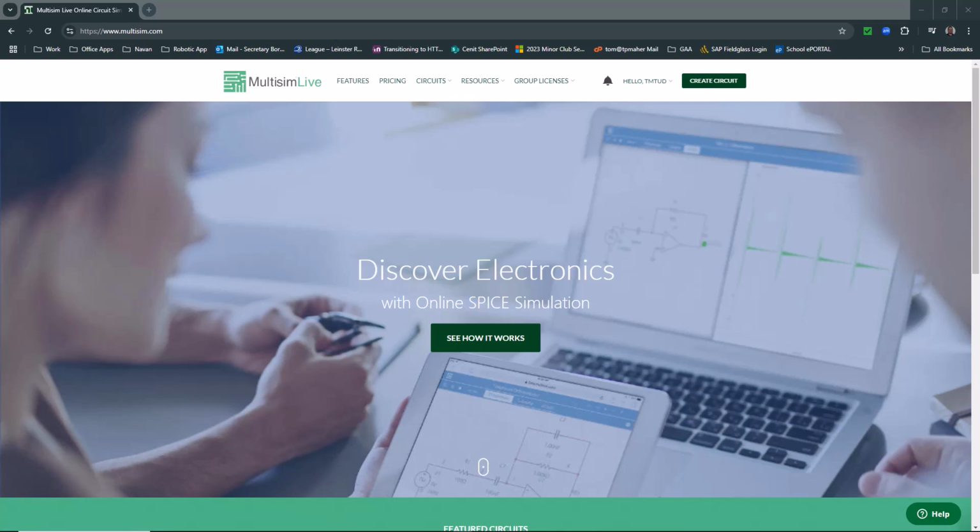In this video, what we're going to do is look at using MultiSimLive, which is the online version of Multisim, to verify our power factor and to verify our power factor correction, just using the oscilloscope facility in there essentially. So the first thing we want to do is build a circuit that emulates or mimics what we have in our system.